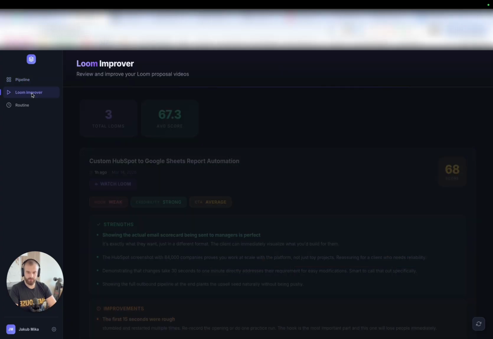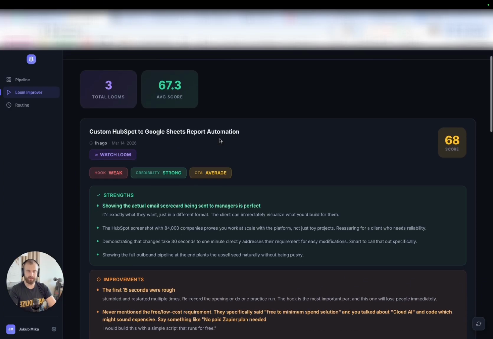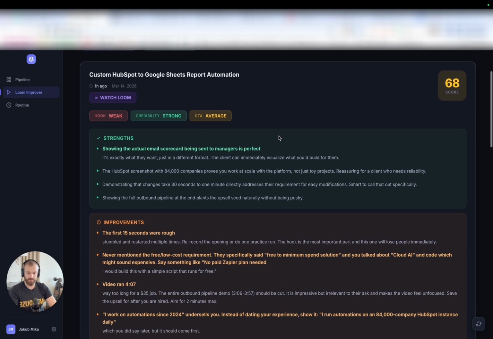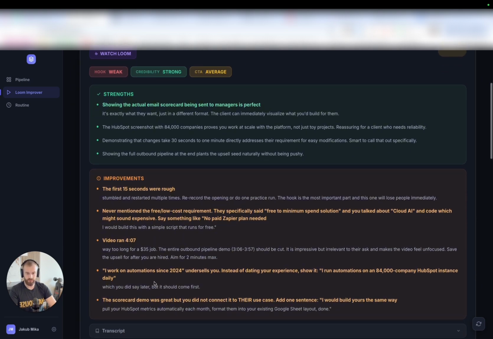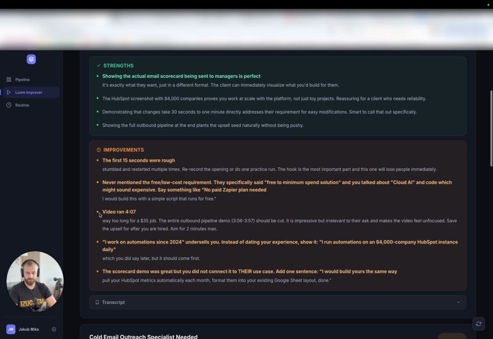Now, what's really cool as well, and I'm going to spend 1 or 2 hours a week on this, is the Loom Improver. This is really nice. For the 3 Looms I created, I gave the transcripts from these videos to AI, and AI gave me a scorecard for every video: what I said right and what I said wrong. Obviously, the most important is what I said wrong, the improvements, because it's important that we improve every video. The better the videos I send to clients are, the more interested the client is going to be, obviously.